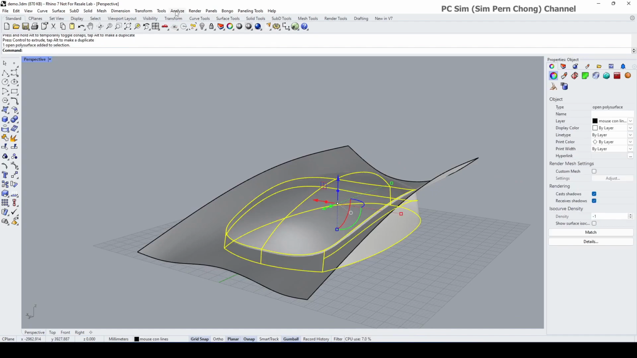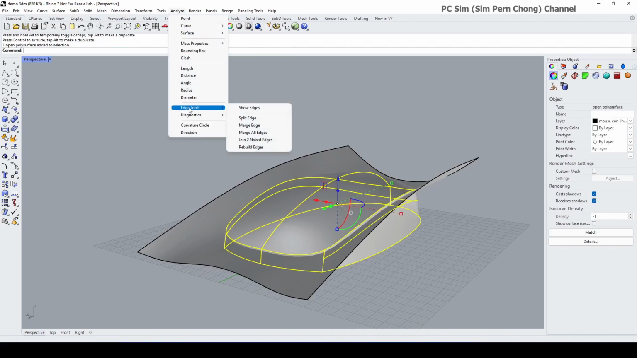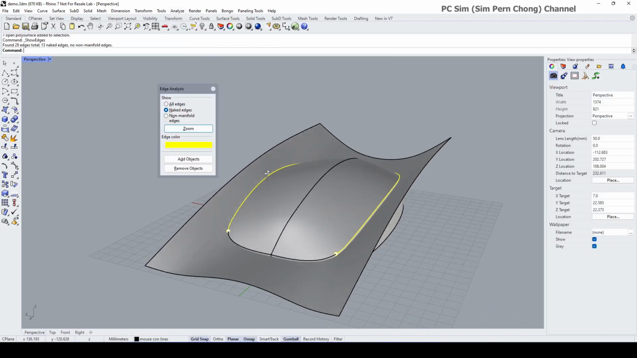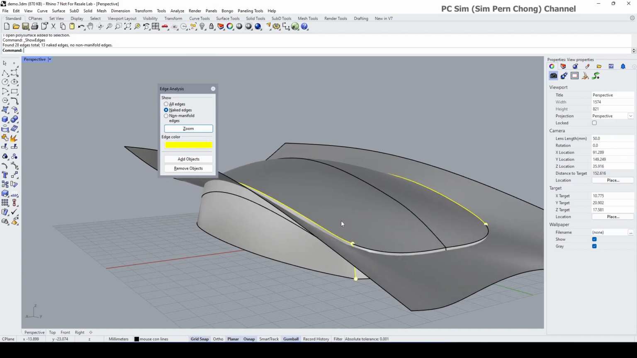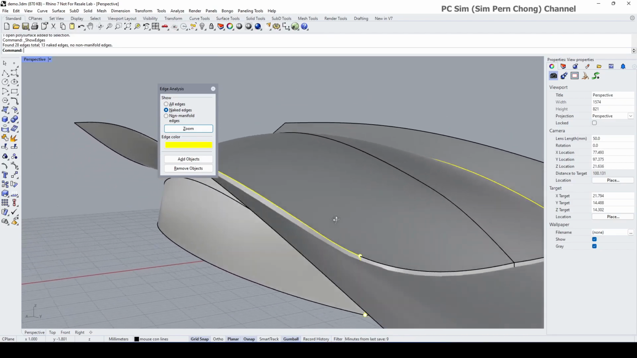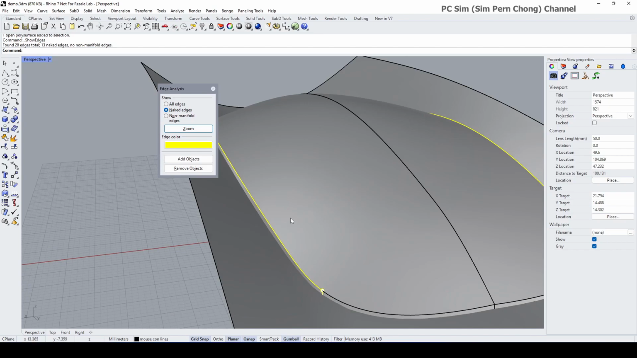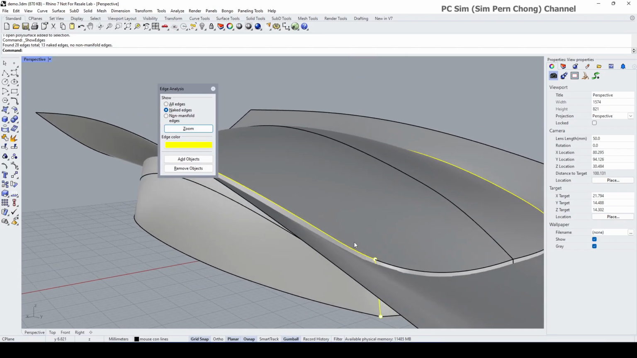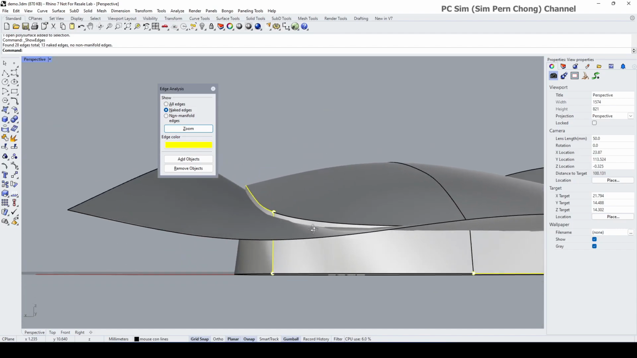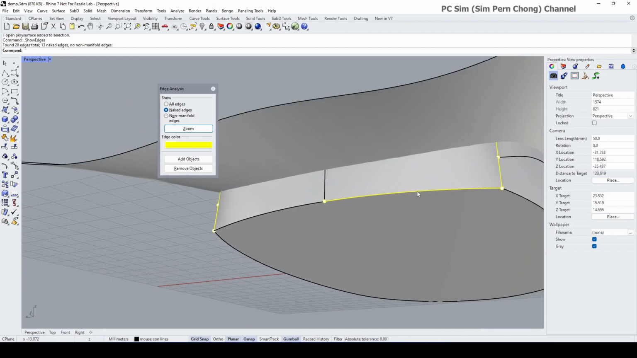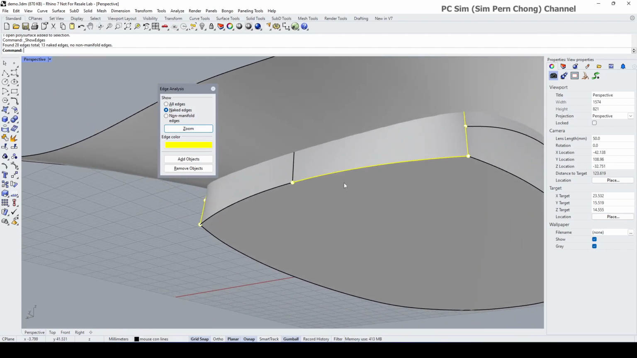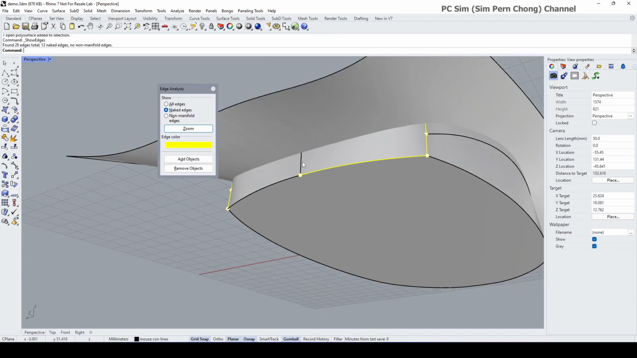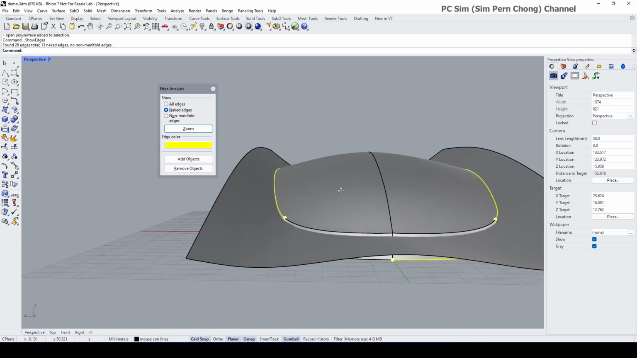Okay, let me just recap a bit. Go to H2, Show Edge, Naked Edge. Okay, so these are the areas that are problematic. Before I proceed to fix these surfaces, you can see over here that there's a gap here while there's no gap here. That means that most probably these surfaces are not symmetrical, and that could also mean that there's some kind of discontinuity. Okay, so that's how I analyze the model.